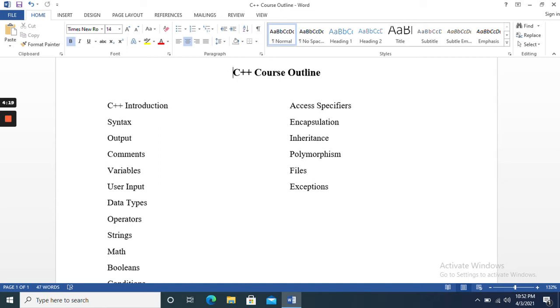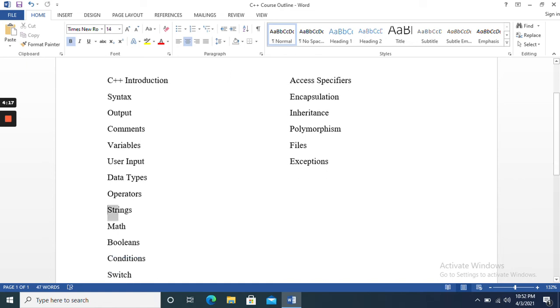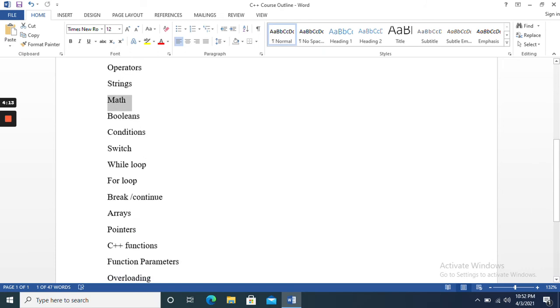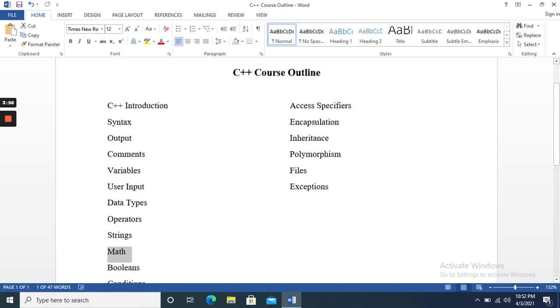And then we will study the string and math libraries. Similarly, we will discuss conditions, switches and loops. And after that we will study functions in C++, which will also cover function overloading. What these functions are and what they perform, we will study step by step in the same manner.